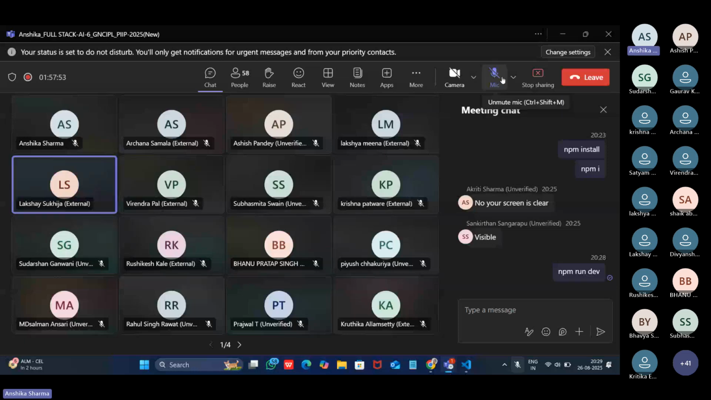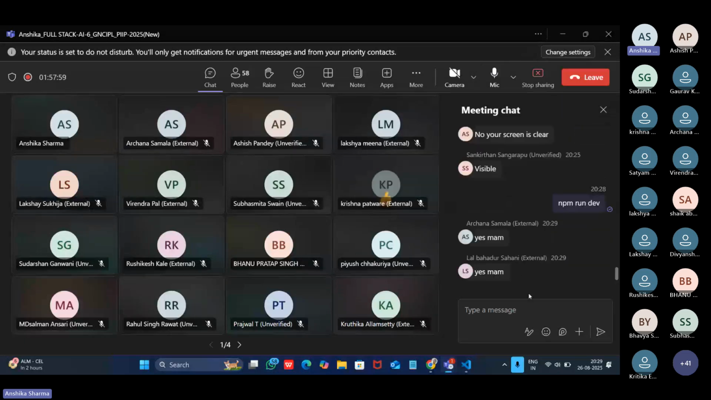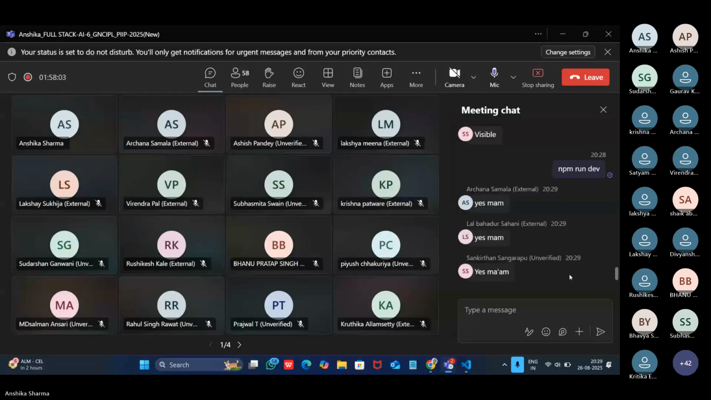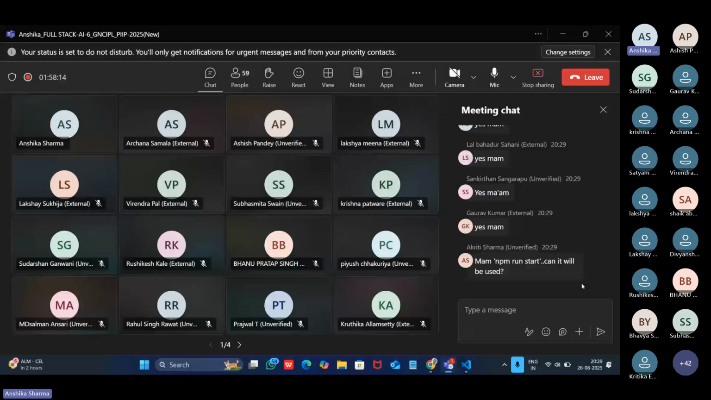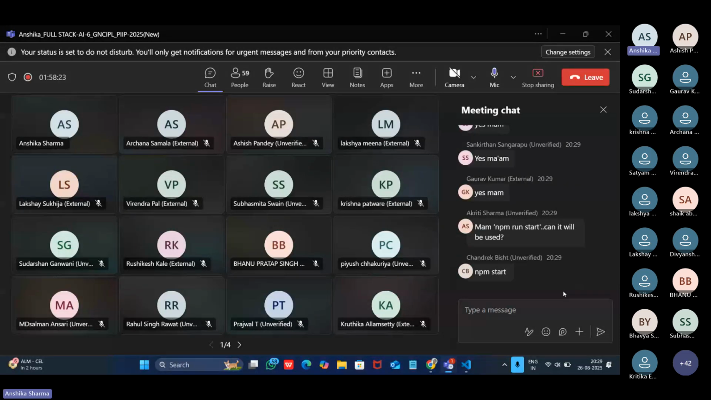Okay. So I would want all of you to run these queries and share your screenshots in the chat box so I can see whether you all are. Yes, of course, npm run start can be used, but just see if it is running the project, because I think some changes will be needed to start the project using npm run start.